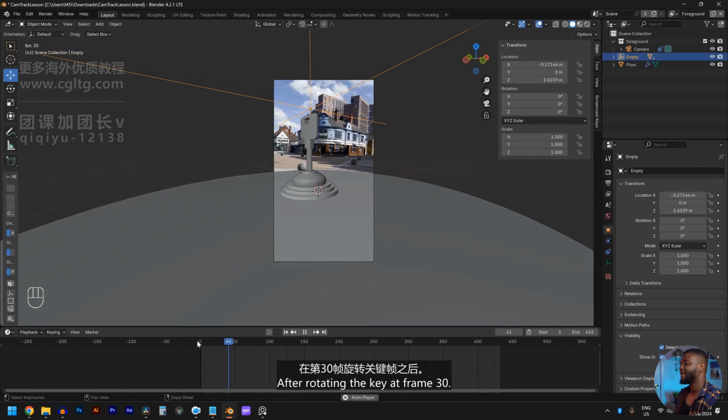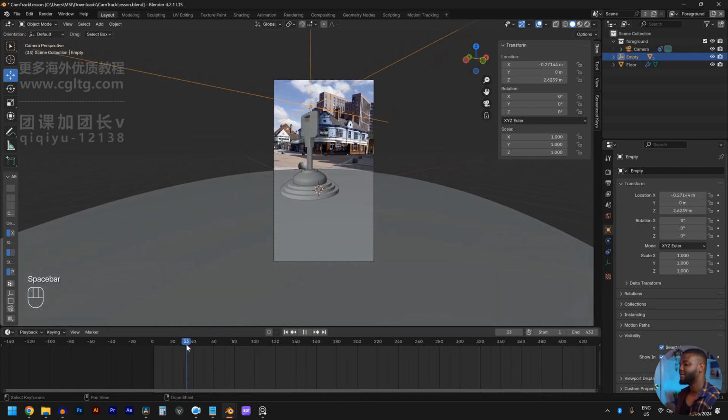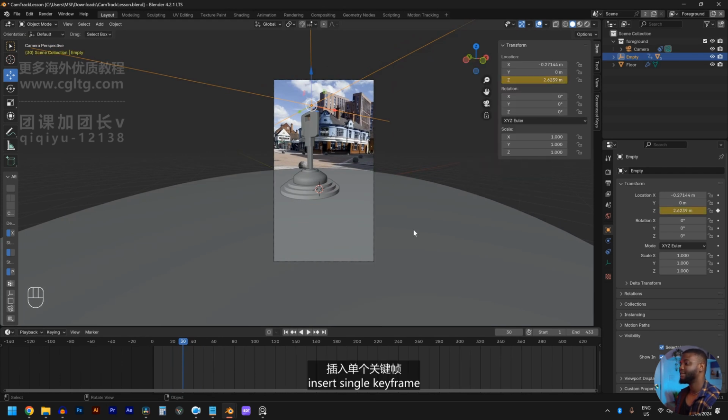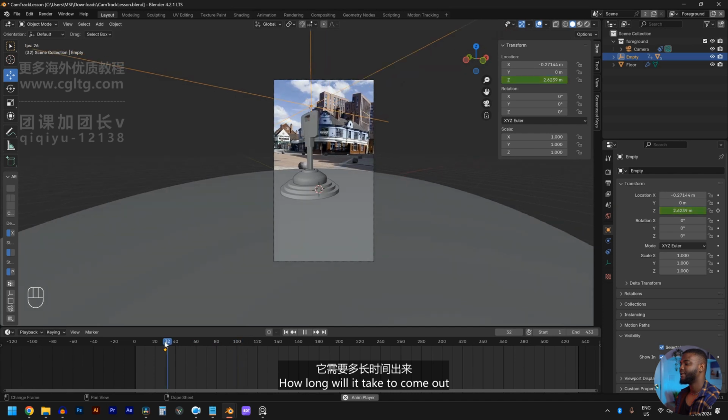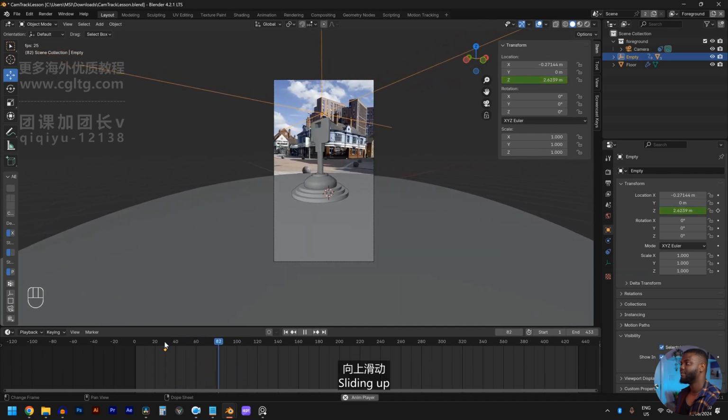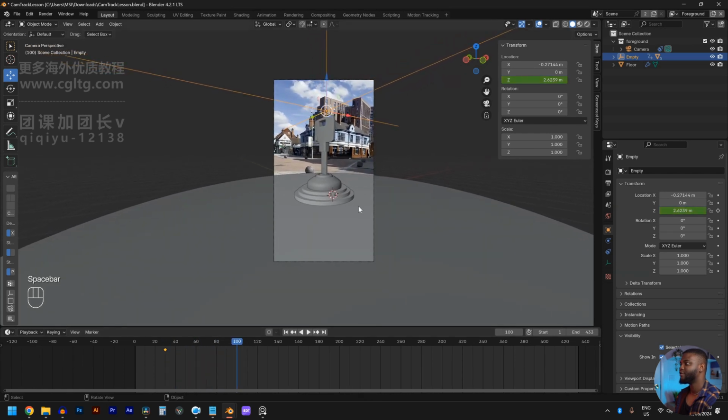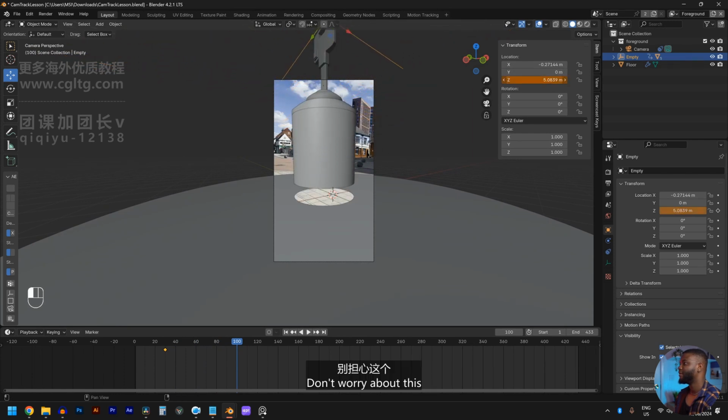After rotating the key at frame 30, after it has rotated, let's add a keyframe to the empty. So Z location, insert single keyframe. How long would it take to come out? Sliding up. Yeah. Then at 100, let's bring this up. Don't worry about this. Just let's bring it this high. Yeah. Right click, insert single keyframe.